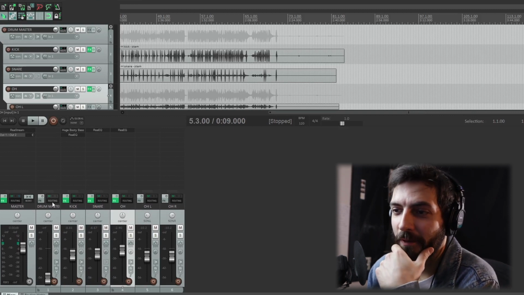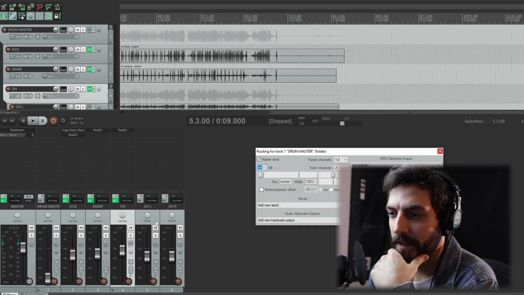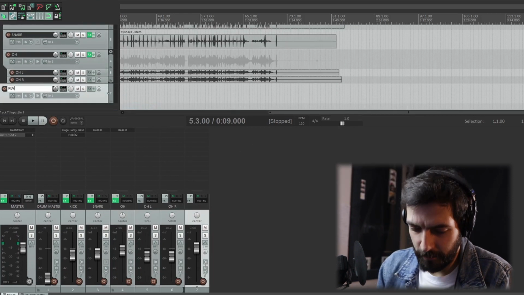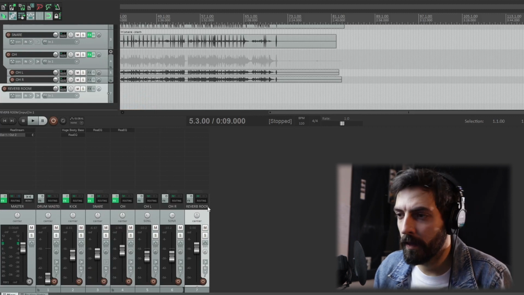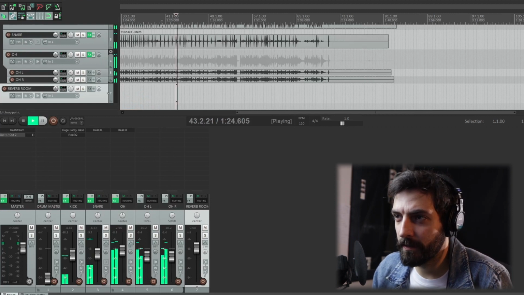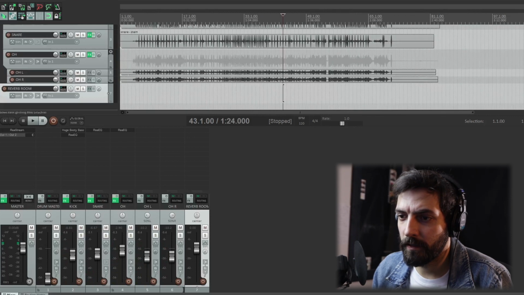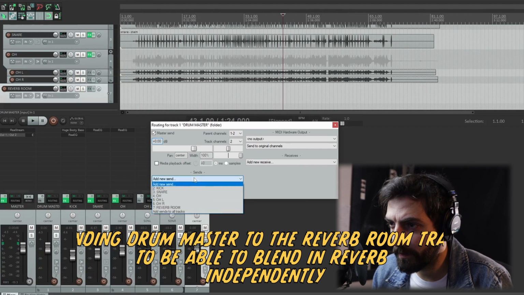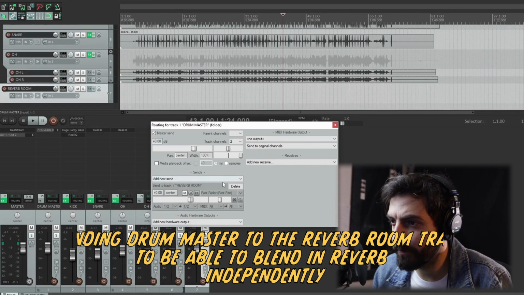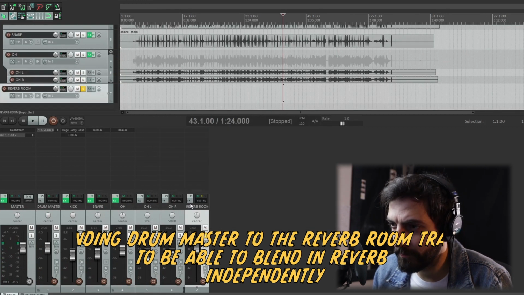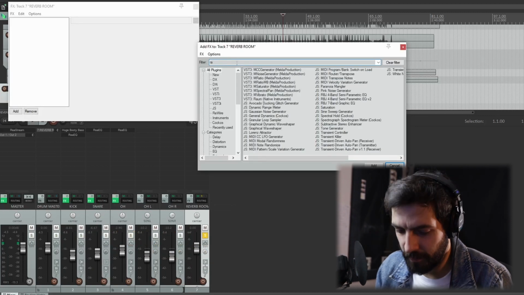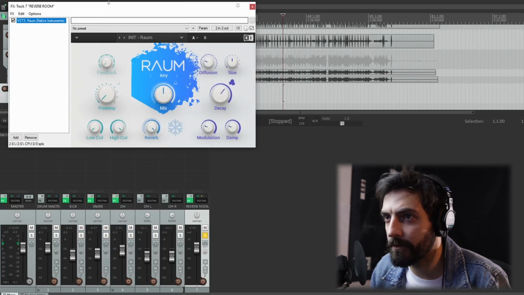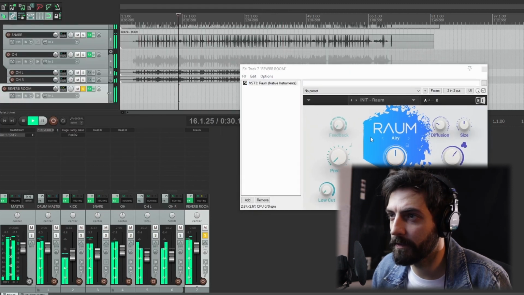So now what I wanted to do is I wanted to go to routing and I wanted to add additional track here first, folder that we're gonna call reverb room, because everything sounds very boxy, as you can hear for now. I wanted to take this drum master and I wanted to send it to the reverb room. We're gonna listen only to the reverb for now. I'm gonna put effects and I'm gonna use also free plugin Realm from Native Instruments, which is very nice.